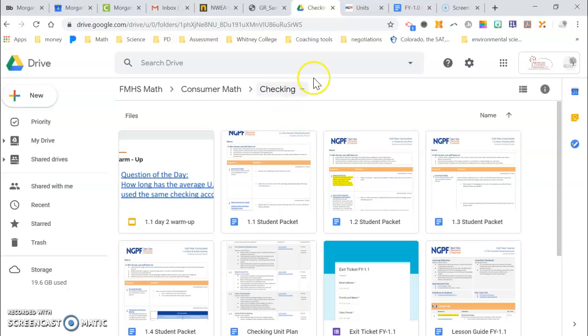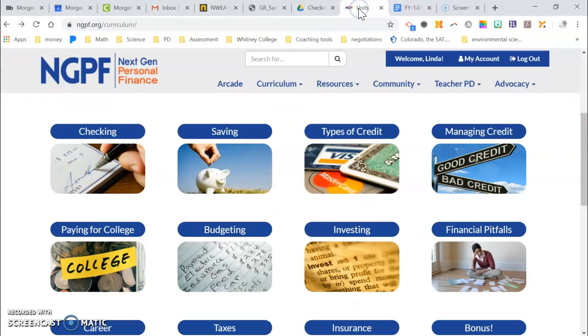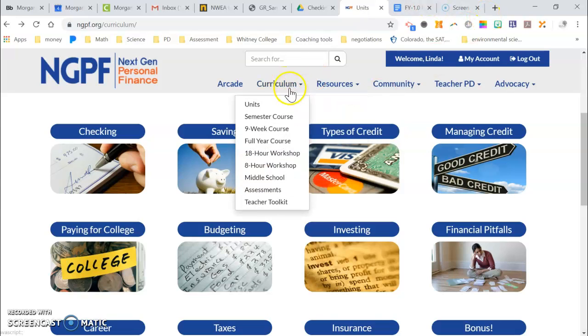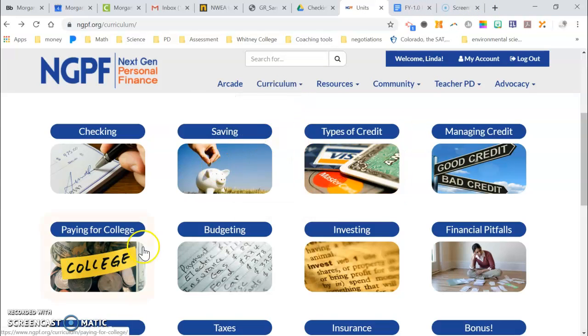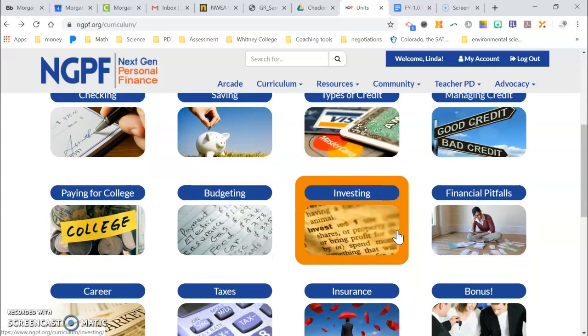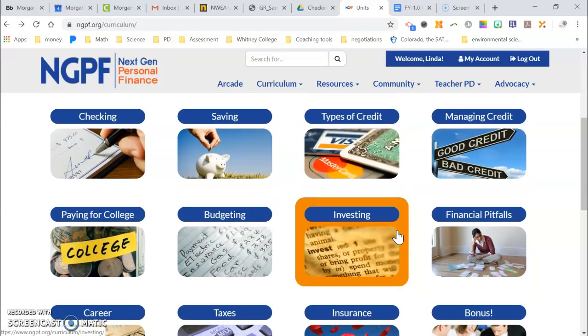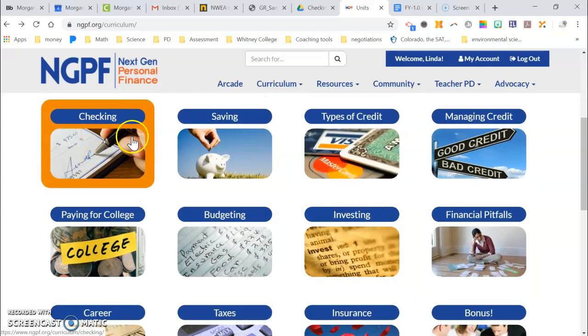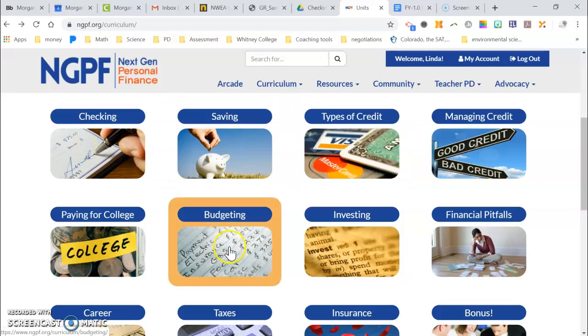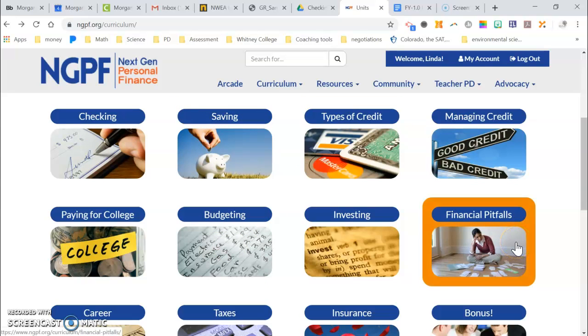This is the website you're going to want to go to. It's NGPF, Next Generation Personal Finance. Then go to the curriculum tab here and go to the units. It should end up looking like this. We're not going to do all of these right now. Like I said, I'd like to get 5 of them in, and that'll be plenty to get us going pretty good. I'm working on the checking one here. The other ones are going to be savings, types of credit, budgeting, and financial pitfalls.